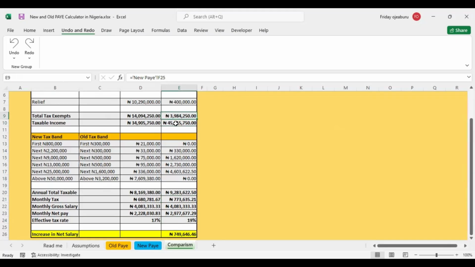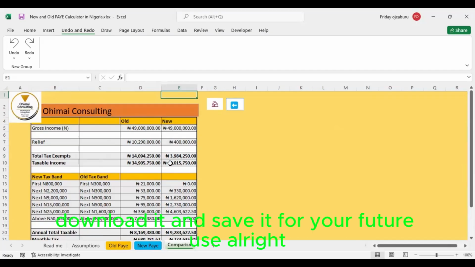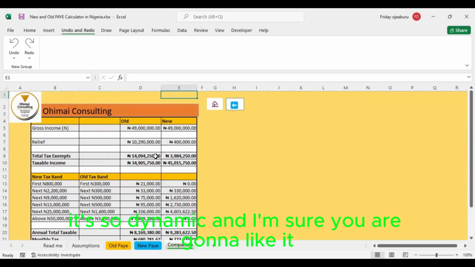I believe that this template is worth downloading. You need to download this template. Download it and save it for your future use. All right? It's so dynamic, and I'm sure you are going to like it.